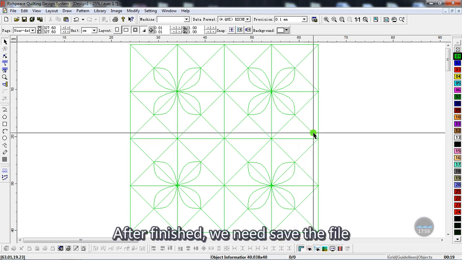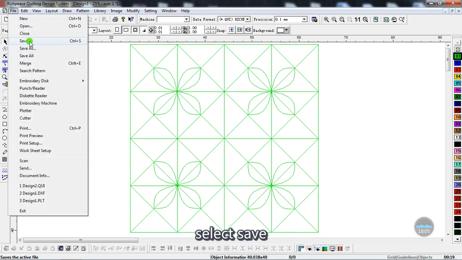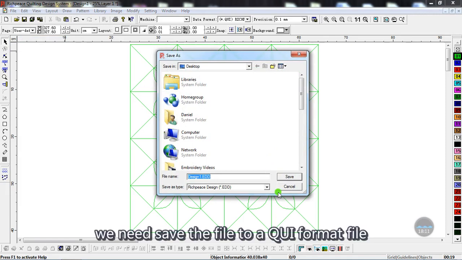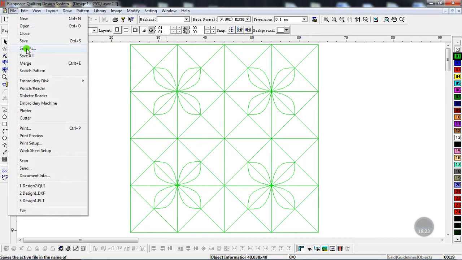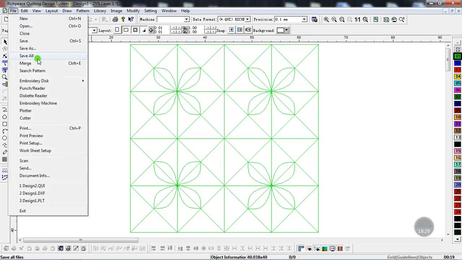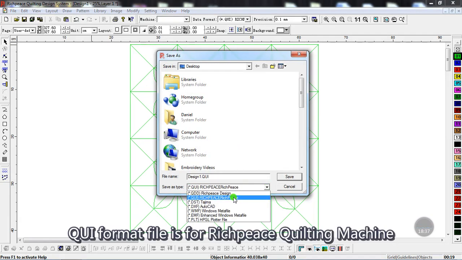After finished, we need to save the file. Go to the file menu. Select the save. We need to save the file to a QUI format file. QUI format file is for Richpeace quilting machine.